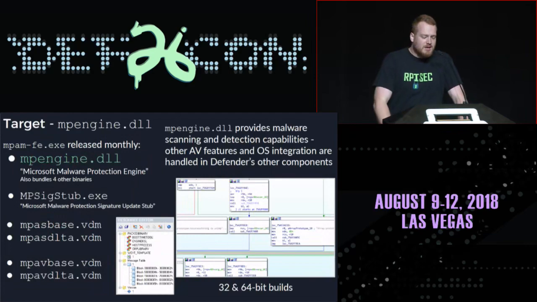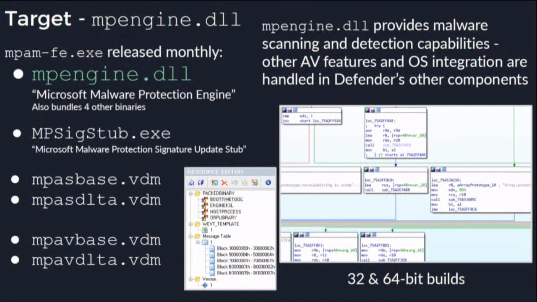So our target is mpengine.dll. This is the main DLL that provides Windows Defender's scanning functionality. It's a very large binary. It's about 12 megabytes large. And again, this is not the part of Defender that's, say, doing hooking for system calls or filtering disk writes. This is the main scanning engine.